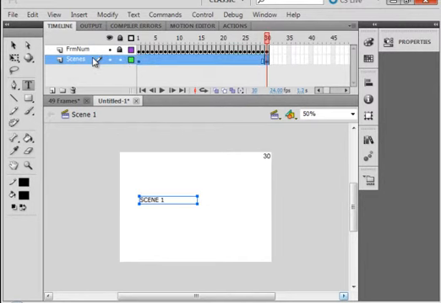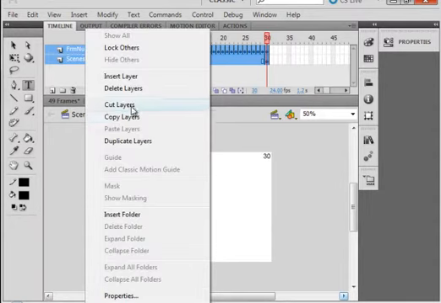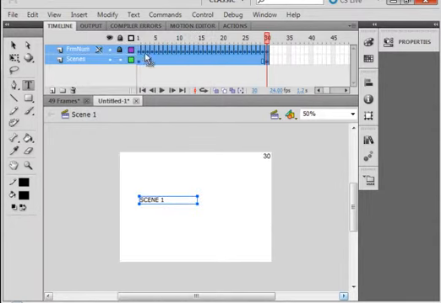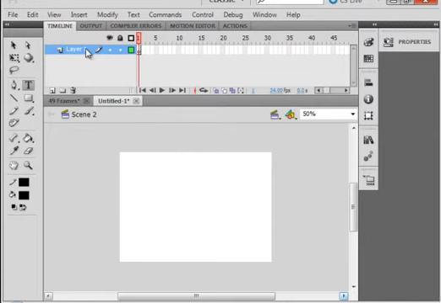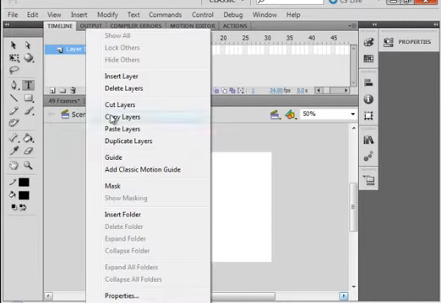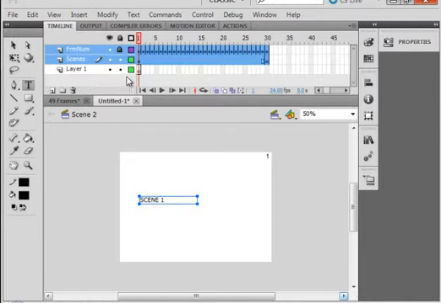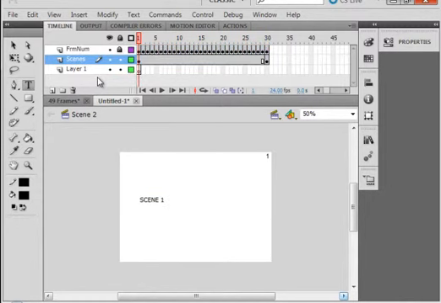Click on the bottom layer. Hold your control button down. Click on the top layer. Right click, copy layers. So I'm copying both of these layers. I'm going to go to scene 2. Click here, paste layers. And when we paste layers, it just gives me this extra layer. It doesn't matter, we can leave it there for now.